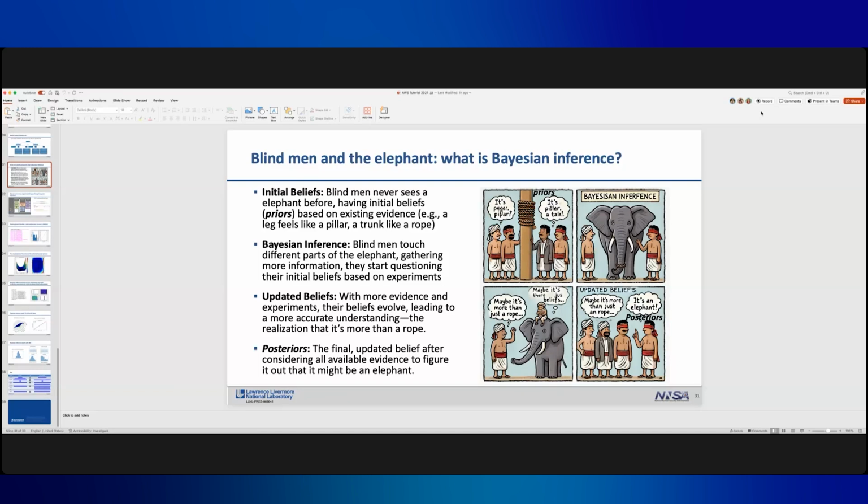So they start to realize that the elephant is more than just a pillar or a rope. They talk to themselves, they talk to each other, they update their beliefs, they have more evidence and experimentation. So their beliefs are going to change and evolve. They reach a more accurate understanding, recognizing that the elephant isn't just what they initially saw, it's something larger and more complex. So at this point, they come up with a better understanding we call the posteriors.